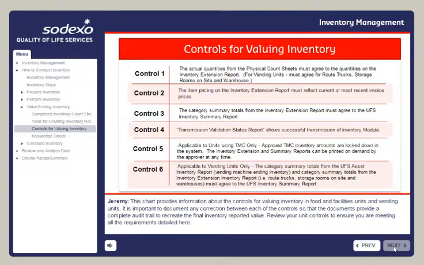This chart provides information about the controls for valuing inventory in food and facilities units and vending units. It is important to document any correction between each of the controls, so that the documents provide a complete audit trail to recreate the final inventory reported value. Review your unit controls to ensure you are meeting all the requirements detailed here.